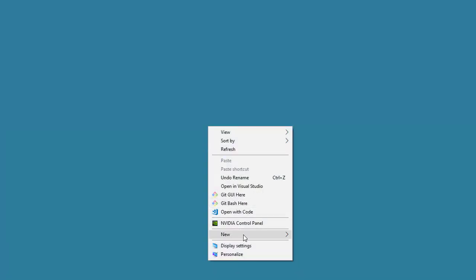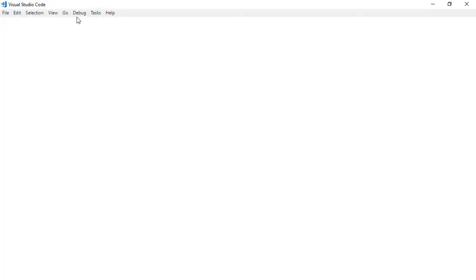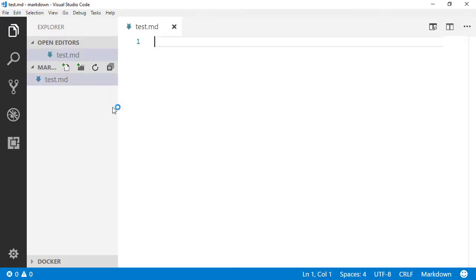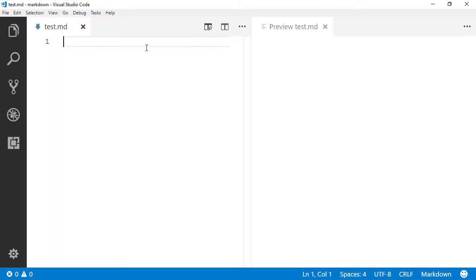So I have an empty desktop folder here, and what I'm going to do is create a folder, because it's easier to show Markdown if you're using Visual Studio Code. I'll just create a folder called Markdown. I'll open this folder with Visual Studio Code. Then in this folder, I'll create a file called test.md, and I have a Markdown file. Now, this button right here allows me to open a preview of the result of my Markdown text.